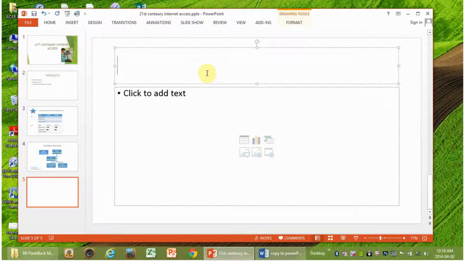Now let's give the slide a title for financial year 2005 to 2006. Now we're going to be comparing the sales figures for the 2 years.